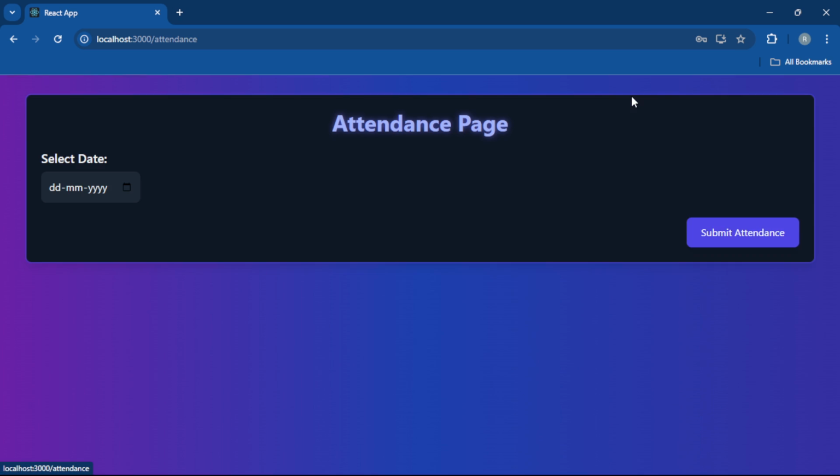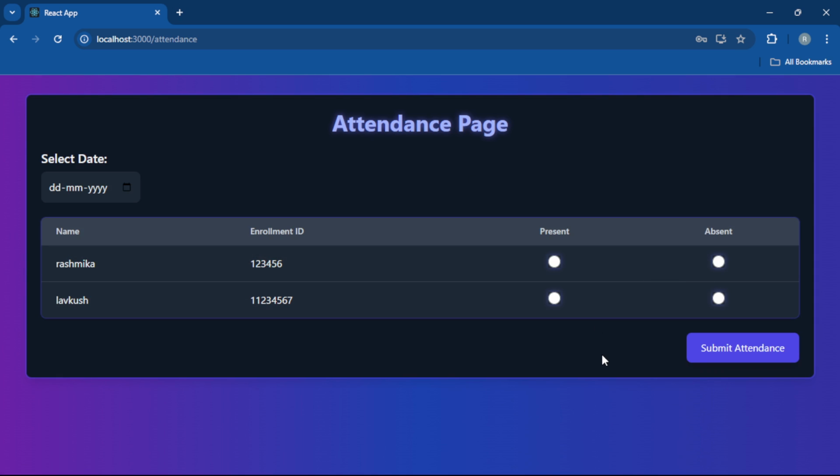And now if I go to the attendance section, you can see two particular students available. For these two students, the teacher can submit attendance, whether this particular student is available on that particular date or not. Okay, so this is the section.